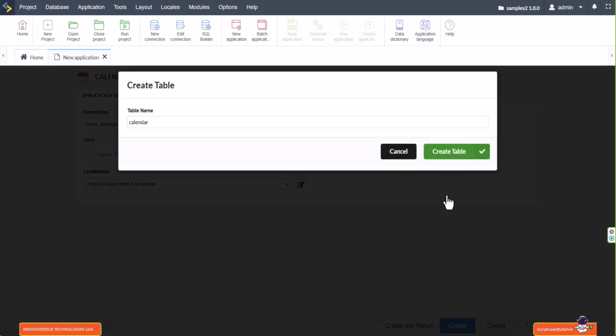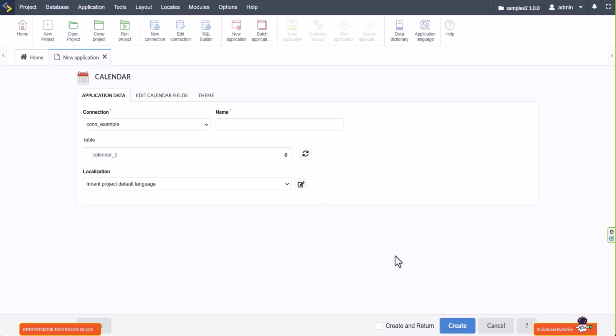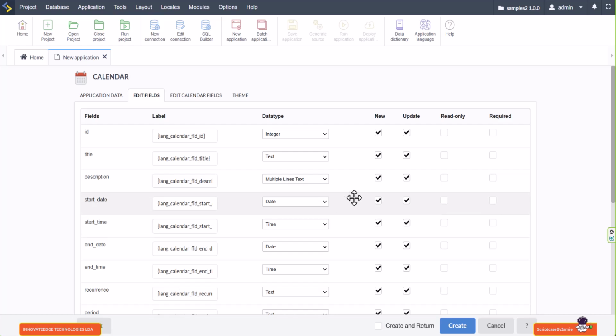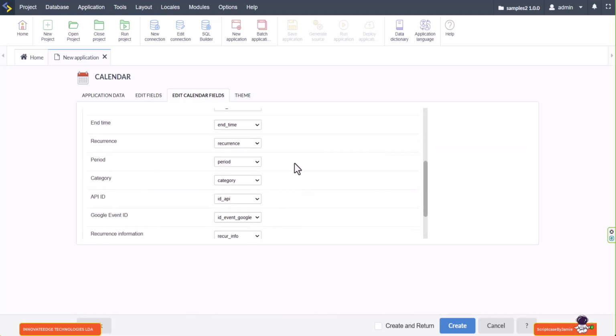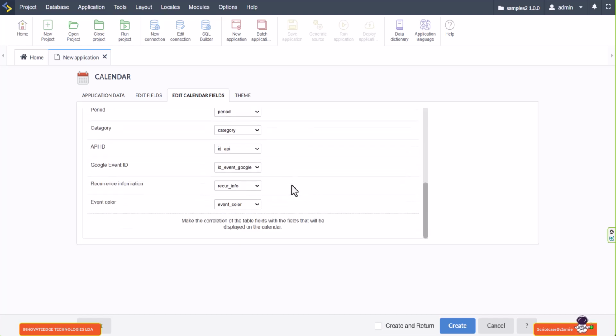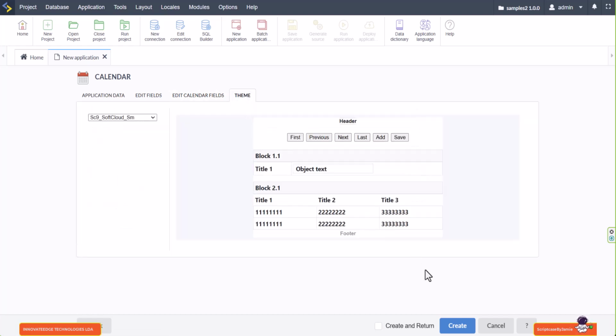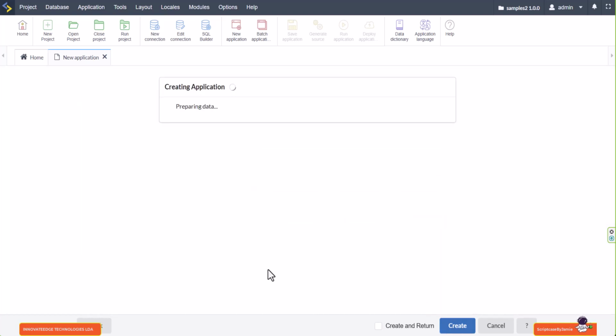So let's create a whole new table. I'll create a new table for that, and I'll say calendar number 2, because we seem to have a calendar table already. And when you generate a calendar, just to point out, all of your fields will be automatically selected here for the edit fields. If not, then maybe there's an issue. Now here for the edit calendar fields, you can define these also and adjust them as you need. You can set the theme just like any other application too.